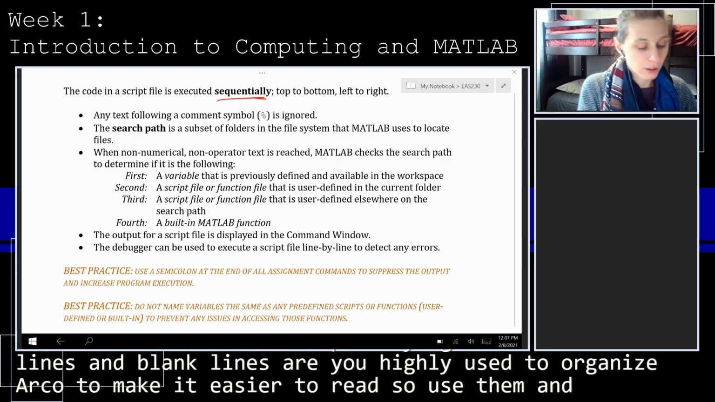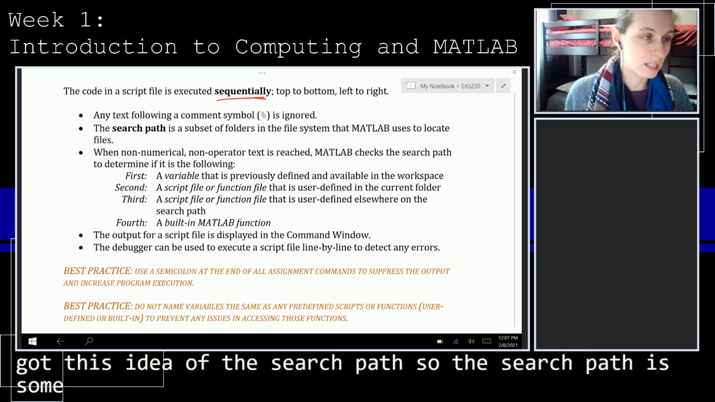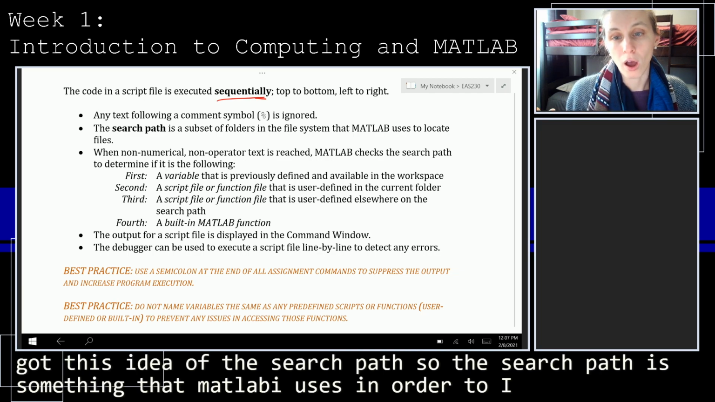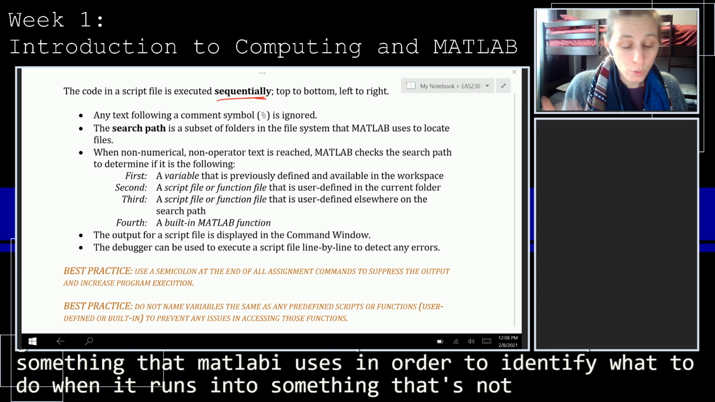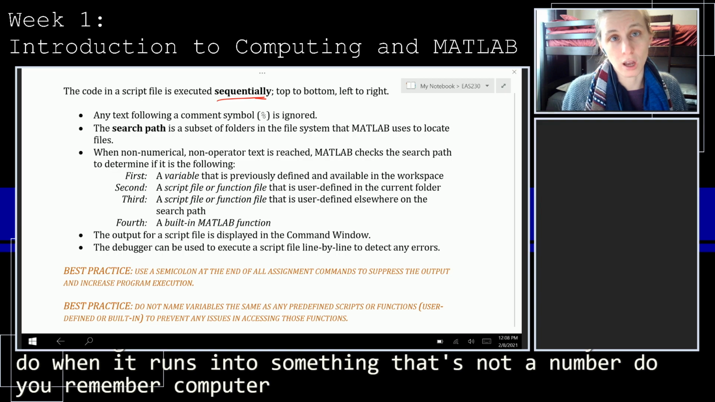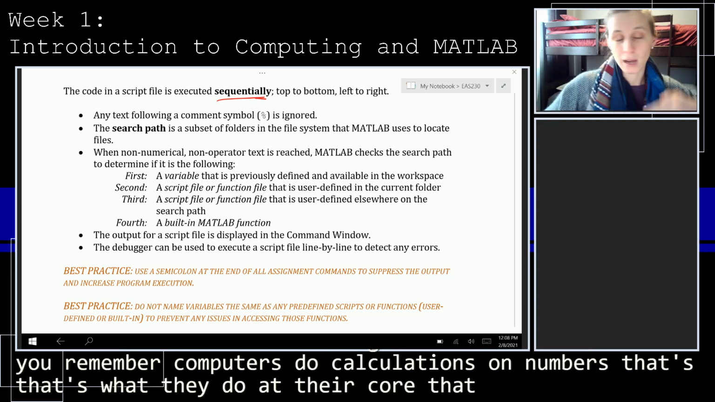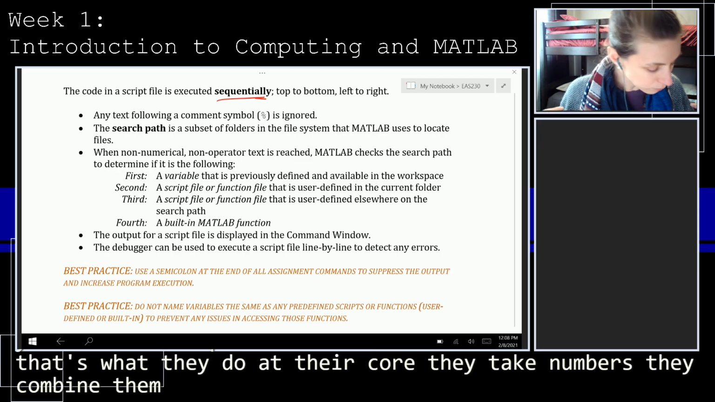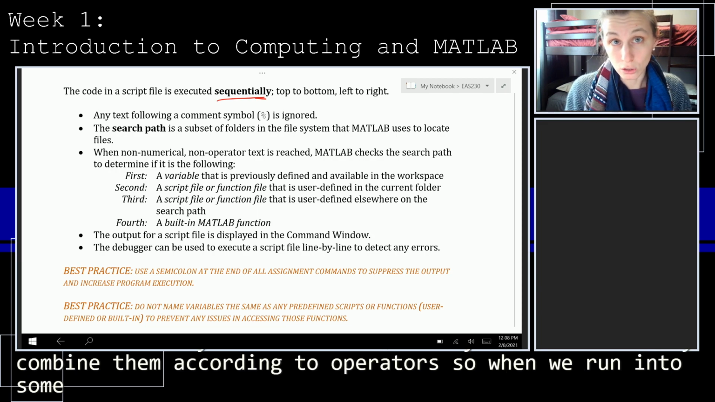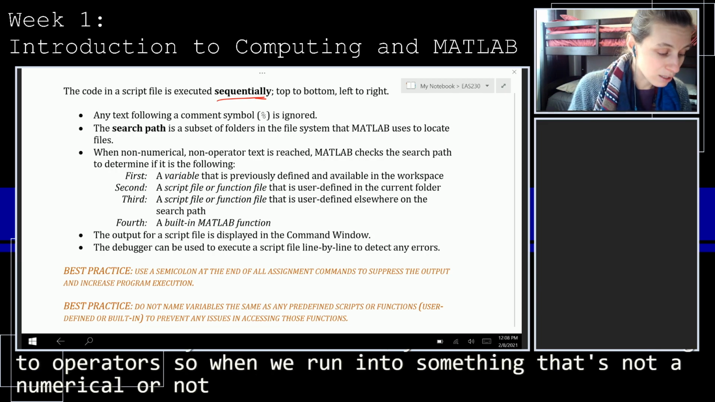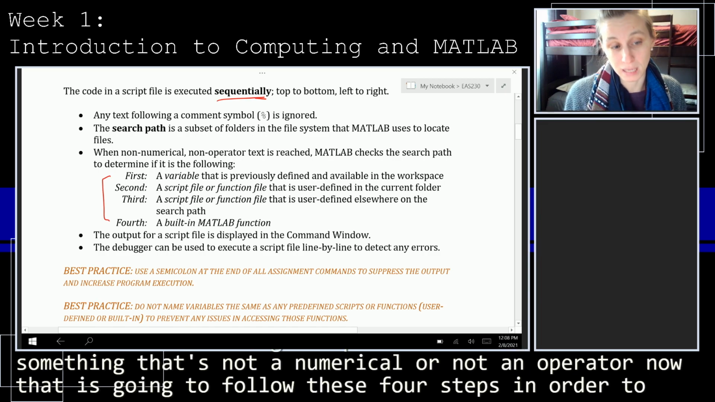And then we've got this idea of the search path. The search path is something that MATLAB uses in order to identify what to do when it runs into something that's not a number. So if you remember, computers do calculations on numbers. That's what they do at their core. They take numbers, they combine them according to operators. So when we run into something that's non-numerical or not an operator, MATLAB is going to follow these 4 steps in order to figure out what that means.